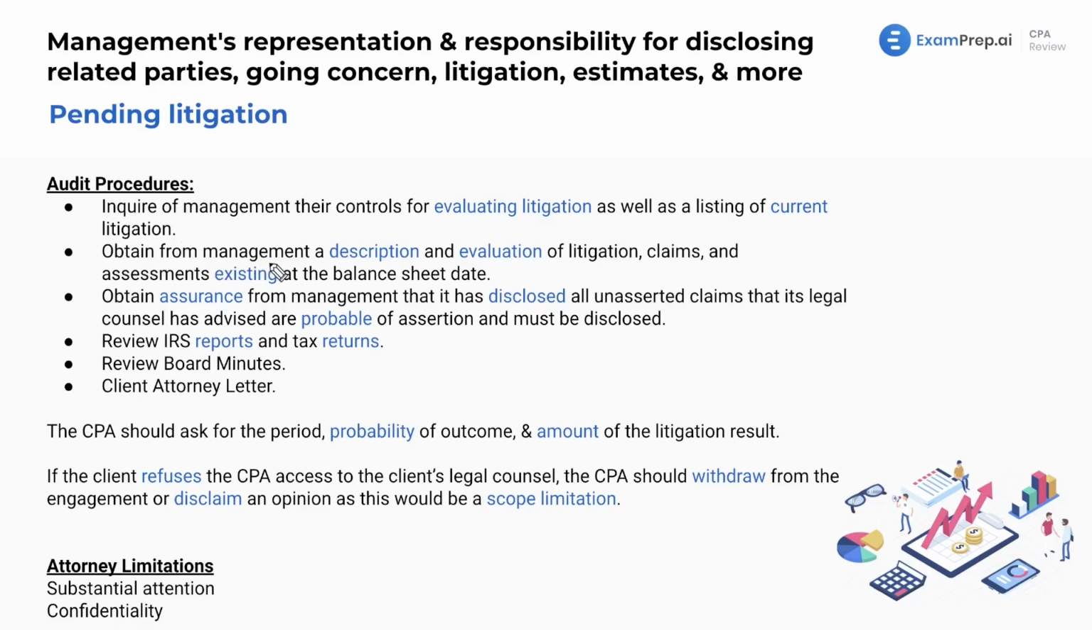Then we can obtain from management a description and evaluation of litigation claims and assessments existing at the balance sheet date. So of these current litigation items, we can go and see what management expects to happen. Let's get a description of them, understand what's going on. We're obviously going to go talk to the client's lawyer, obtain assurance from management that it has disclosed all unasserted claims that its legal counsel has advised are probable of assertion and must be disclosed. This goes, again, with contingencies and commitments that we see throughout BAR and audit here. Has management disclosed every possible lawsuit that will reasonably result in a loss, and then also possibly a gain?